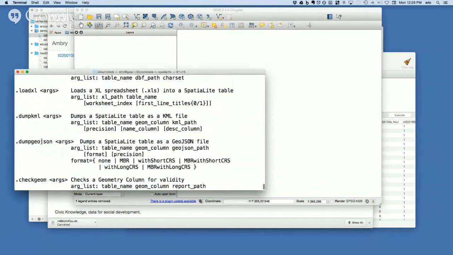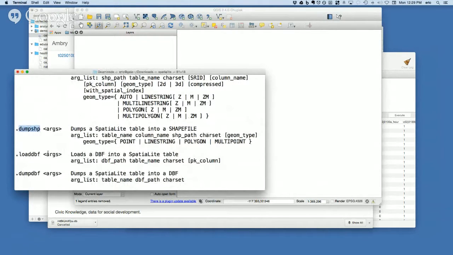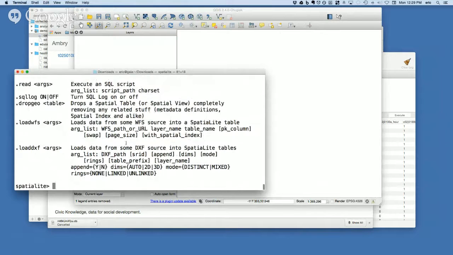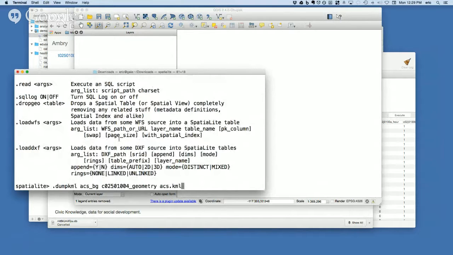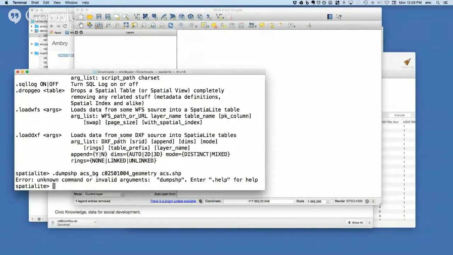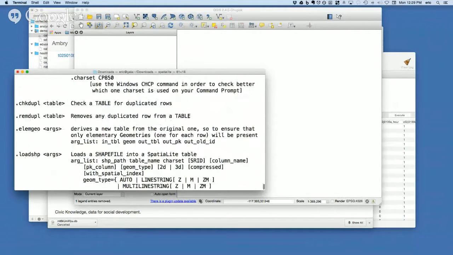So up here we can dump GeoJSON, we can dump KML. Let's dump a shapefile. Okay, let's try this. Wait, what was it again? Dump SHP. Let's try this. Huh. We're looking for arguments: table name, column name, shape path, character set. I don't even know what that character set is.